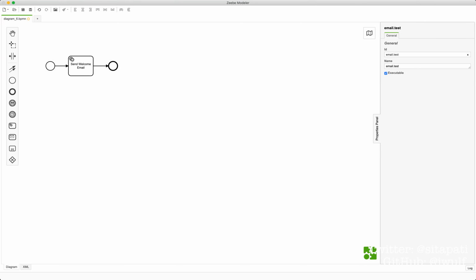Zeebe Transactional Email Service. Source. No, up here. New folder. BPMN. Email.test. Save. Beautiful.